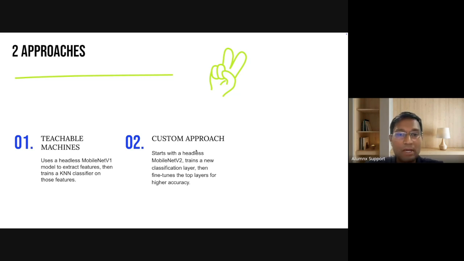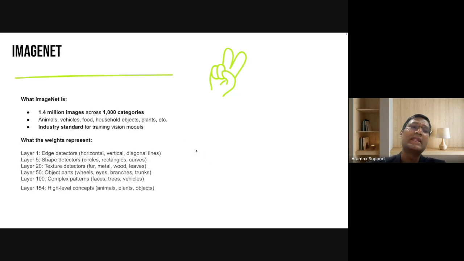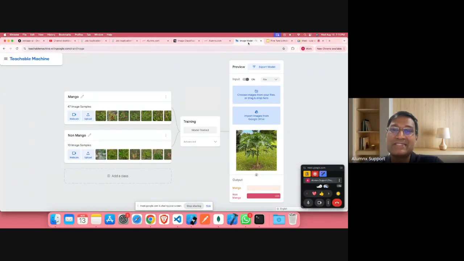Approach 2. We just want to see, let's try it on our own. Again, Teachable Machine is all fine, but it looks like it's giving us too easy a path to get stuff done. While that's great, we want more control, correct? We want to be able to do more, right?